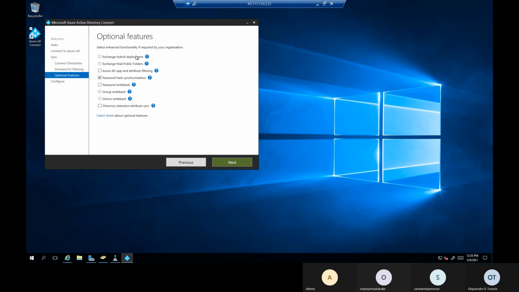Now, the cool thing is this. Like I said, when you do the Express, password hash synchronization is what is selected by default. Now, I can decide also to say I want to have a password hash writeback or a writeback. But if you don't want to use the Express, it will walk you through selecting the option you want to use. Now, because I selected password hash synchronization and it has not detected any Exchange in my environment, this is not grayed out. I can have directory and password writeback.